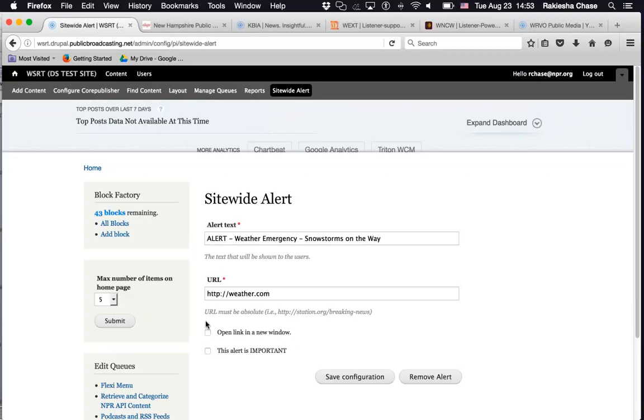And then you see you have two checkboxes at the bottom. You've got open link in a new window, and this alert is important. So open link in new window, if you're linking to a page on your site, you won't check this checkbox, but if you're linking to a pledge form or a sign up form or weather site that's external, you will check the open link in new window checkbox. And then you have the this alert is important checkbox. So by default, the text is going to be black, but if you want it to be red so that it makes it more eye-catching, you can check the this alert is important checkbox. And we're going to hit save configuration.